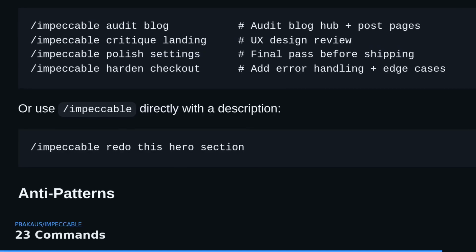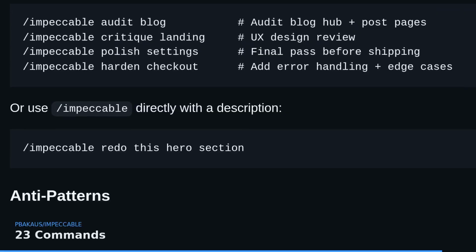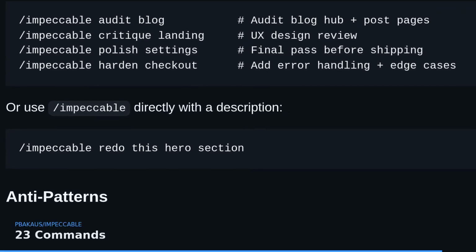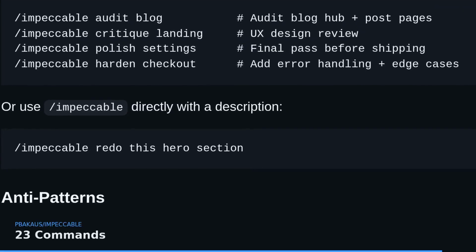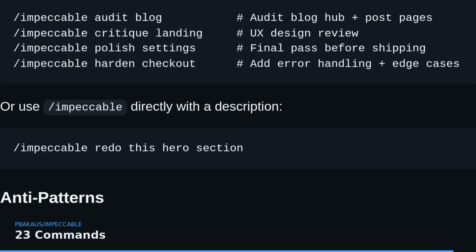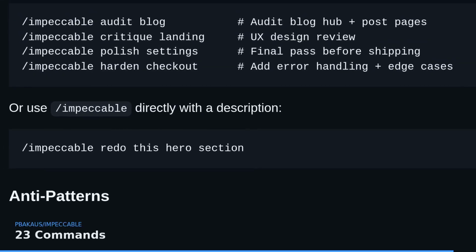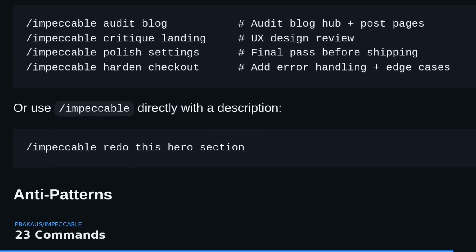What is the harden command used for? The /impeccable harden command is used to add robustness to a design, such as error handling, I18N support, and text overflow handling. This makes the design more resilient to edge cases and improves the user experience in various situations.